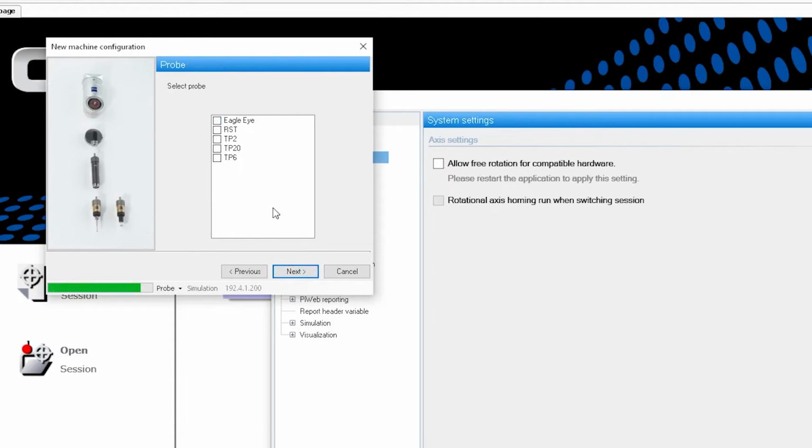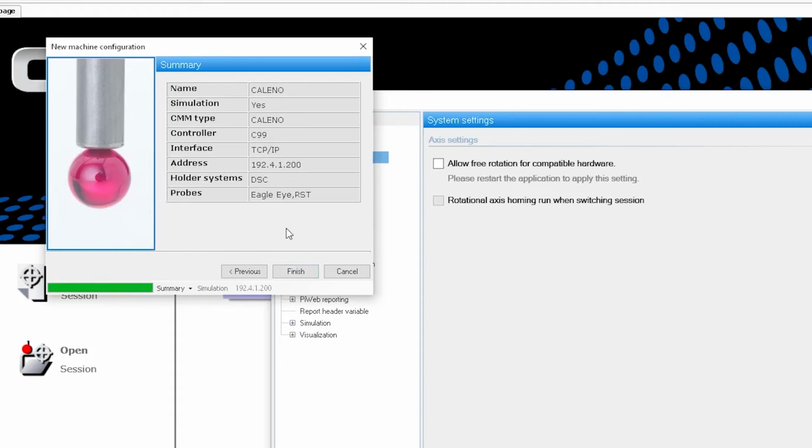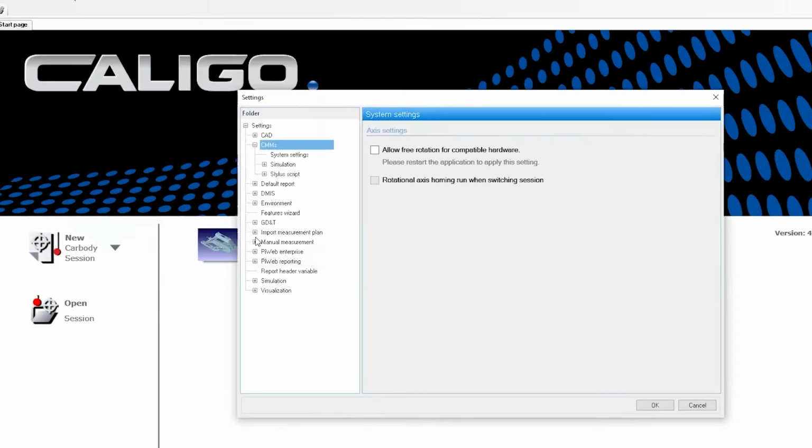In this menu, we will select the sensors we will use on the CMM. In our case, we'll tick the box for RST and Eagle Eye, since these will be the sensors used in the starter guide videos. This menu will provide a summary of our CMM configuration, and if everything looks good as it does, we'll select Finish.